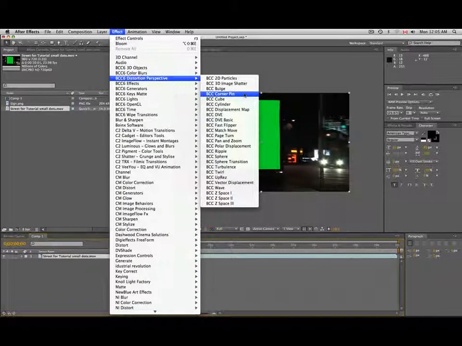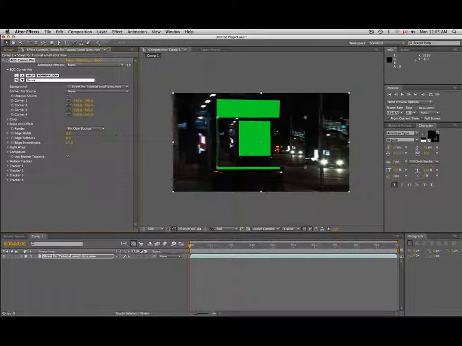Okay, so I'm going to go ahead and apply the Corner Pin effect, and you'll notice right away that as soon as I apply it, my main window has changed. What is actually happening here is that because I haven't told it what the Corner Pin source is, it's just using my entire image in its place.